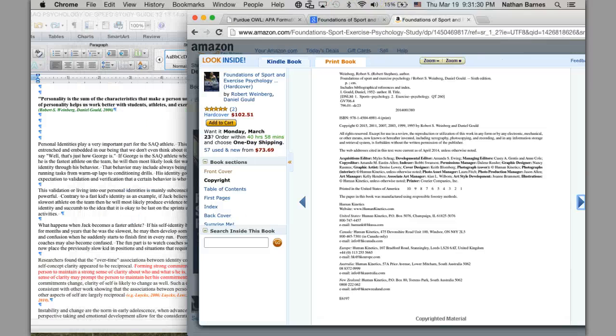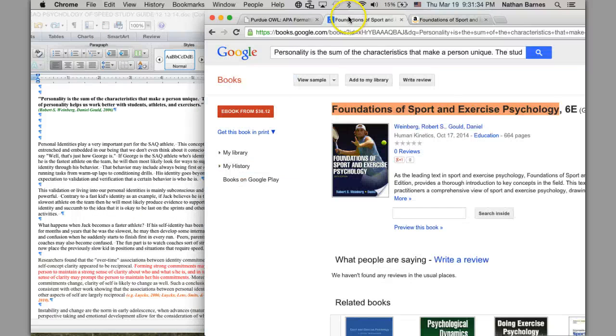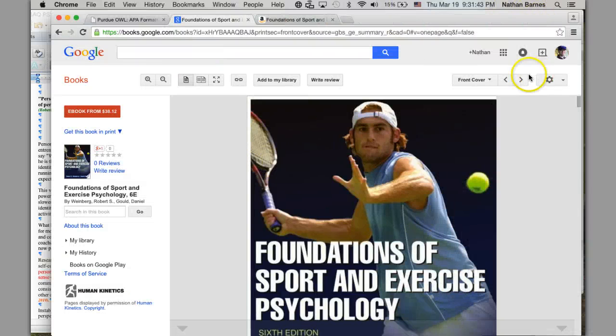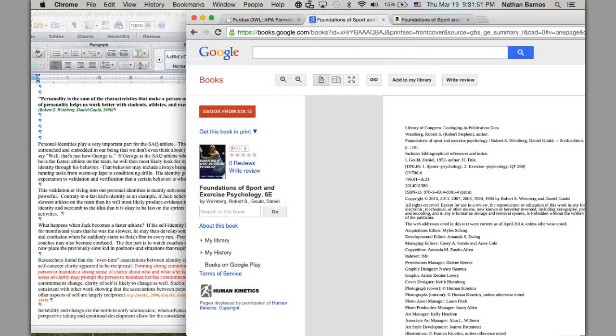Now, this book took a lot more steps than normal. I'm going to go back to the Google Books here, and this is what I should have done earlier. So you're going to learn from your mistakes, learn from mine. I could have just typed it in, but I wouldn't have been able to copy and paste. That's why I went to Amazon.com.